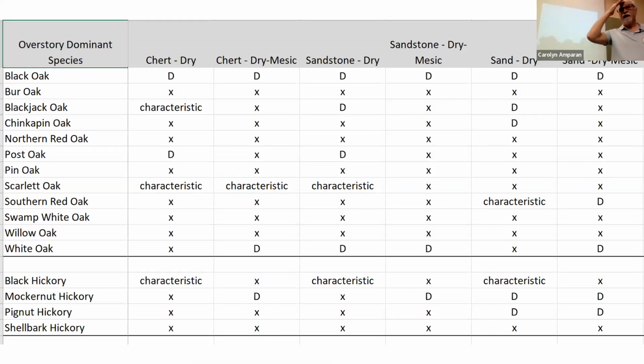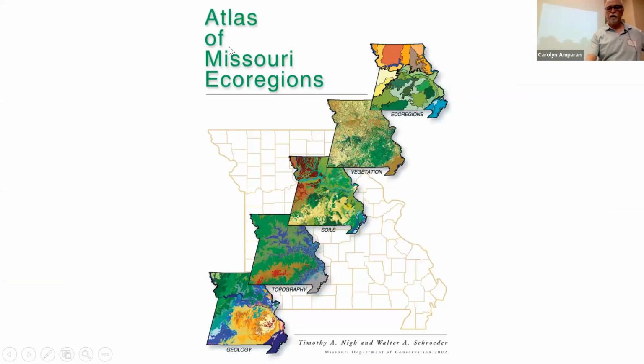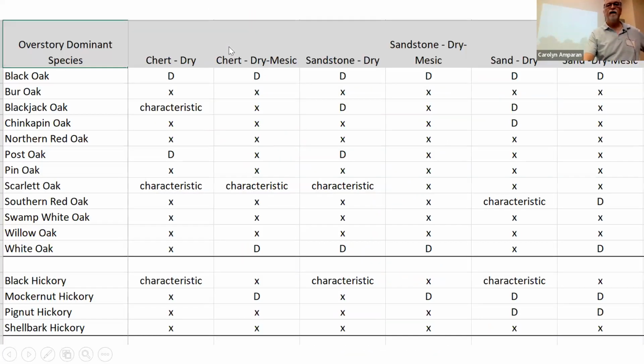But one of the things you can do, and I have done with Paul Nelson's book, is arrange the types: dry chert, dry mesic chert. This is woodlands, so there's no mesic. There's no mesic woodland. So there's dry and dry mesic woodland because the mesic type is a forest. Anyway, these are the dominant and characteristic species of these different types.